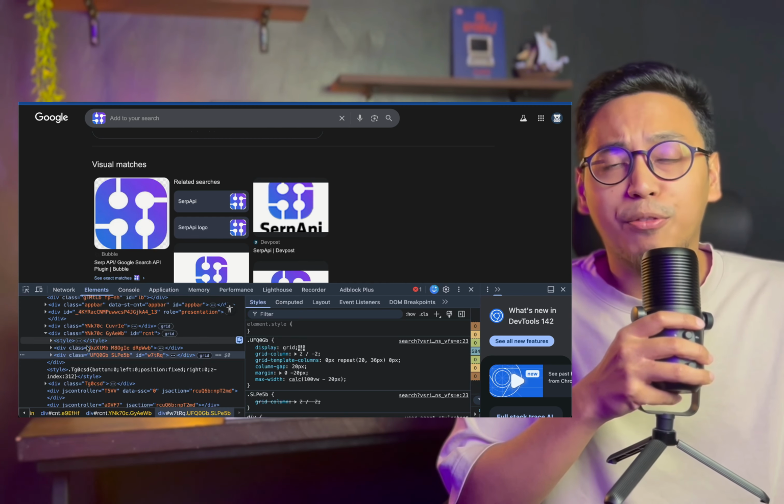Did you know you can perform an image search programmatically using Google Lens API?